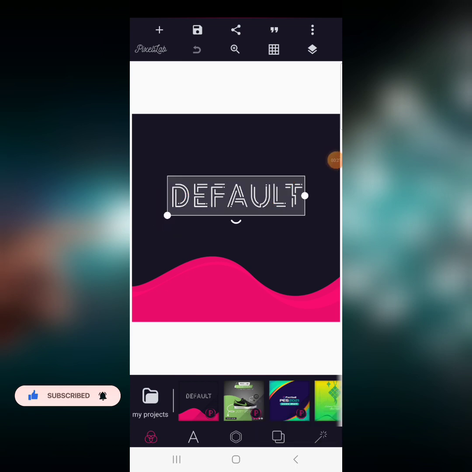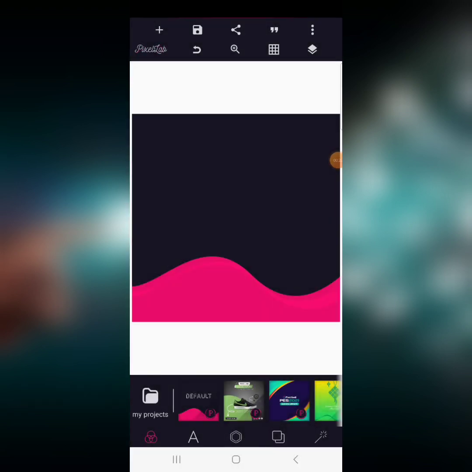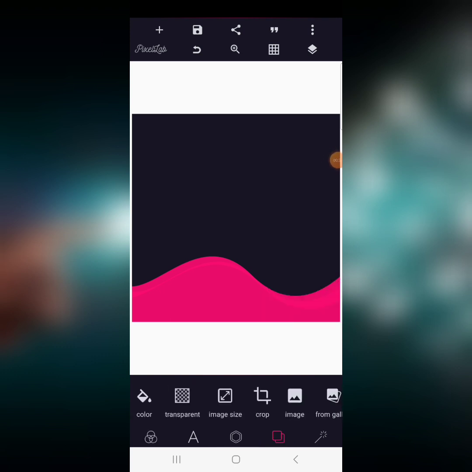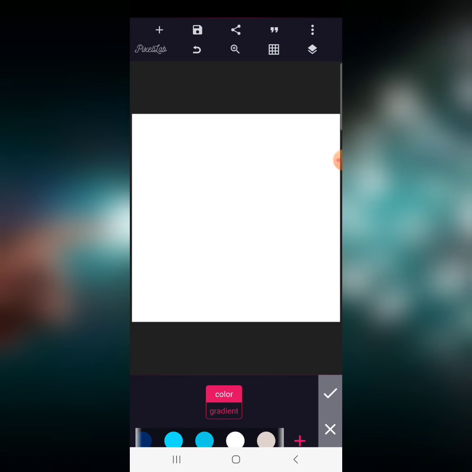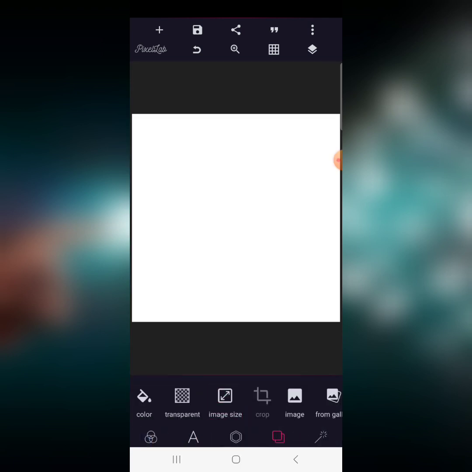Now we're going to begin our design by deleting this text. So I don't want this text here. I'm going to delete the text and proceed next to my background settings. So I'm going to click on background here and give it a color. On color, I'm going to give it a white. Why we want to use a white for this design, you're going to know it in the course of this tutorial, so please kindly keep watching.